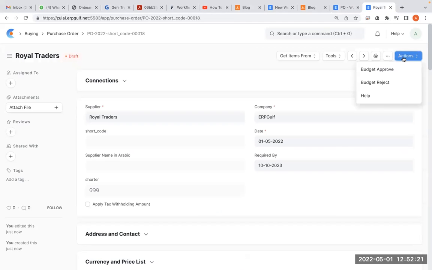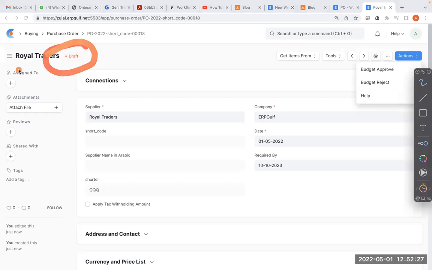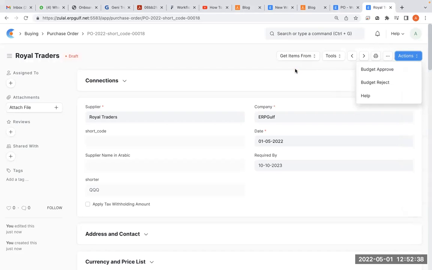Here, action. What are the actions now? Once you are on a draft stage, this is the state, and what are the actions it shows? Budget approve and budget reject. So now an email has gone to the accounts manager, and the accounts manager opens the screen, because there is a link for this also. You can put a link for this purchase order to the accounts manager, and the accounts manager looks into that.